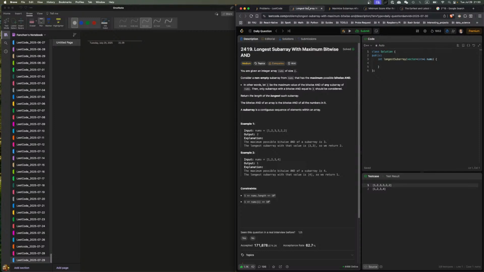Now, bitwise AND is different. If it's a 0, then we should not consider it. In the longest bitwise AND, as a subarray, the ones with the highest bit will triumph, right? The one with the highest bit will triumph.